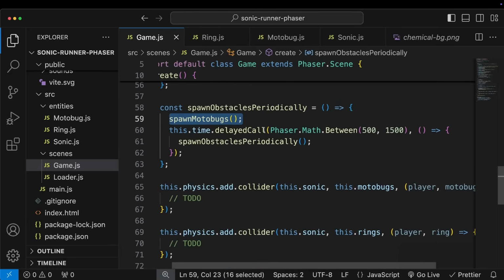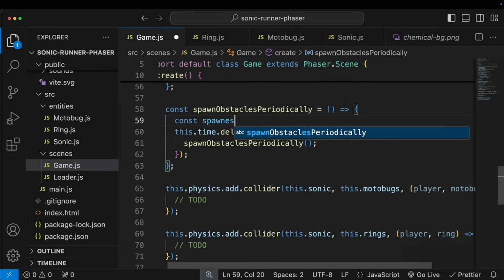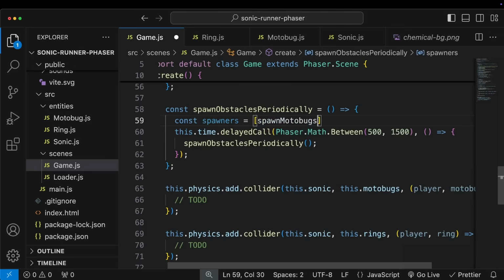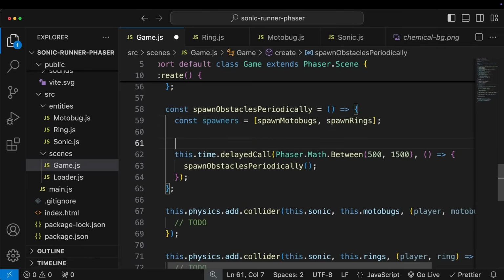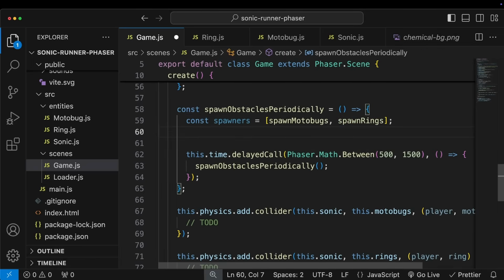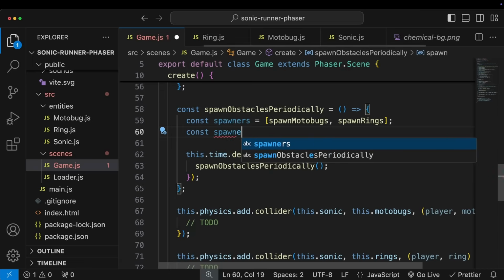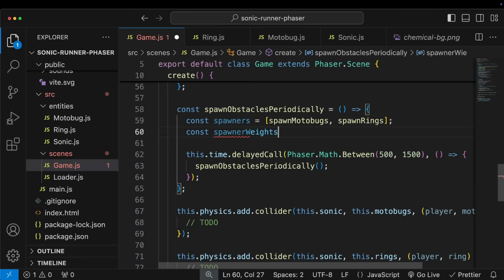Now let's replace spawn motobug in spawn obstacles periodically by creating a spawners constant, which is going to be an array that contains both the function definitions for spawn motobugs and spawn rings, and a constant called spawnerWeights, which determines the frequency, the probability basically, of each of those spawners to be called. For the motobugs, let's put it at 60% of the time, so let's use 0.6. And for rings, they're going to appear 40% of the time, so let's have 0.4.